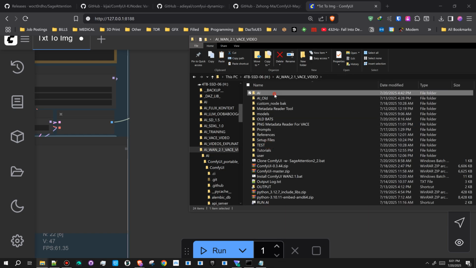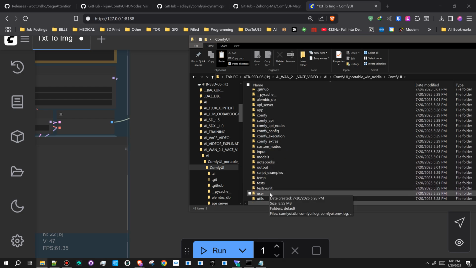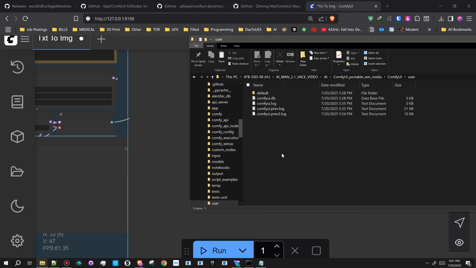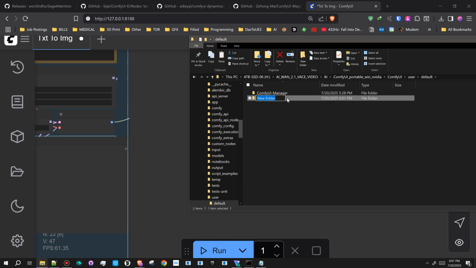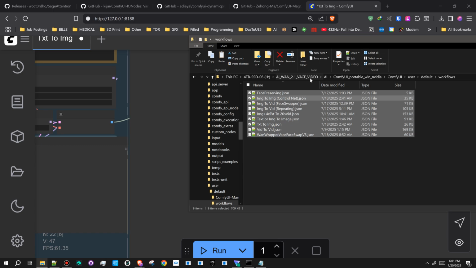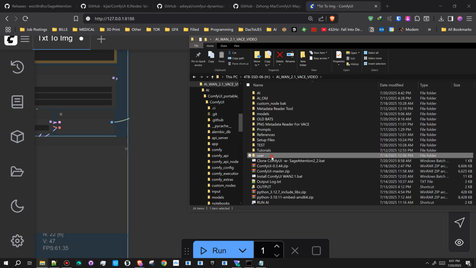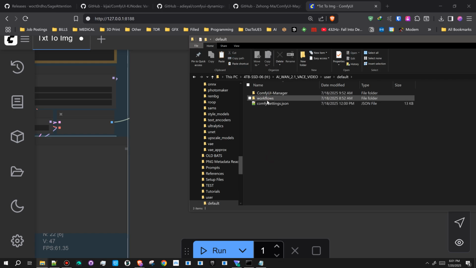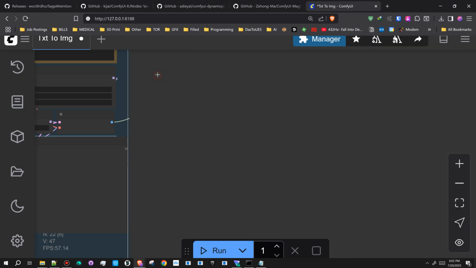So I'm going to go to the new AI, ComfyUI, user, default. I'm just going to make a workflow folder. I think it's plural. I'm just going to paste these in here. Let me double check that. Workflow is plural. Yep. All right, so I'm going to go ahead and restart this.